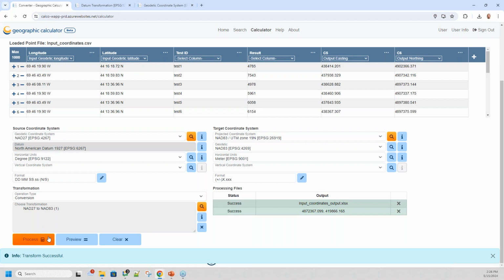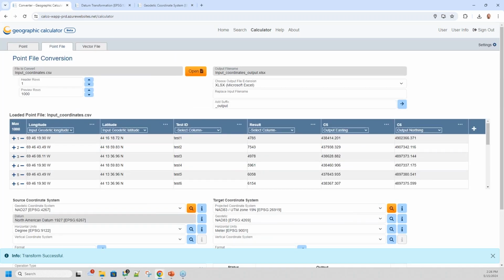And at that point, if you scroll back to the top, you'll notice we have the header rows setting and a preview rows setting. And so in the case where you had many records, you can use that preview rows setting to limit the number of rows that it loads into this grid view, and that'll save you time.